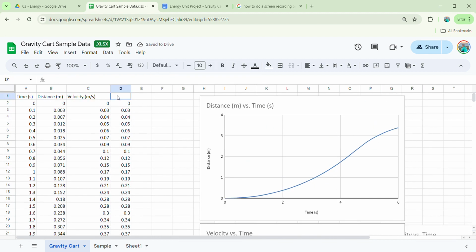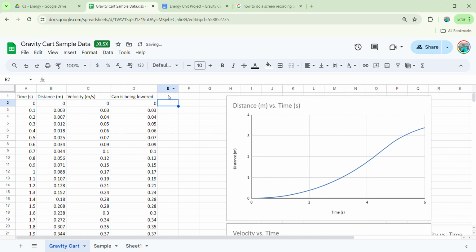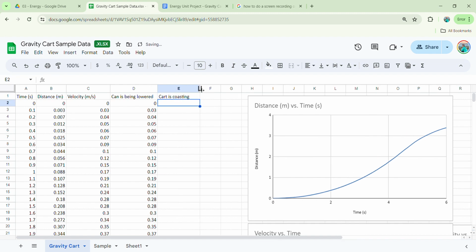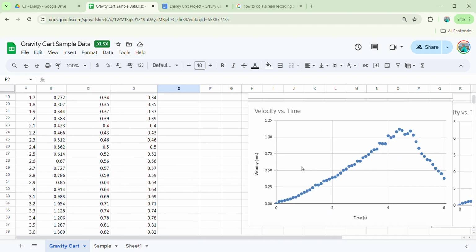And I'm going to call D, can is being lowered. All right, that is as the can is being lowered. And I'm going to call E, cart is coasting. Right, so E is the can has already been lowered and the cart is just coasting to a stop. Friction is just bringing my cart to a stop.